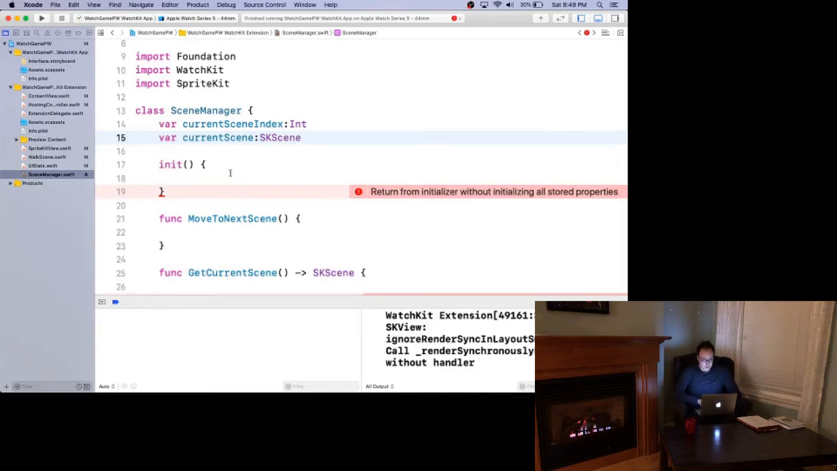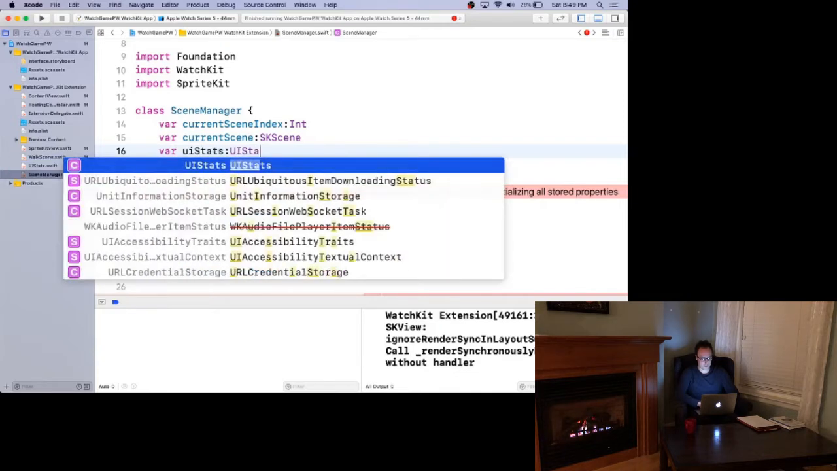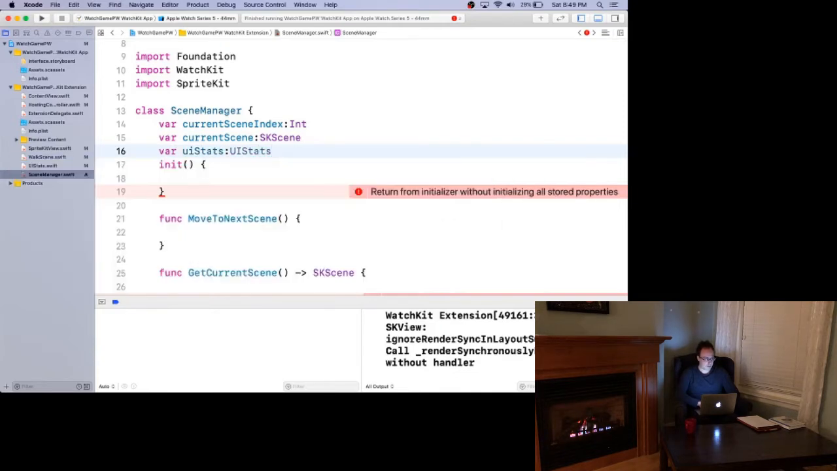Right, I have those, and I'm also going to need a UIStats, so that same class that keeps track of the current stats in terms of our goal and how many steps we still have to go. I'm going to also store a reference to that data in this class. So var uiStats.